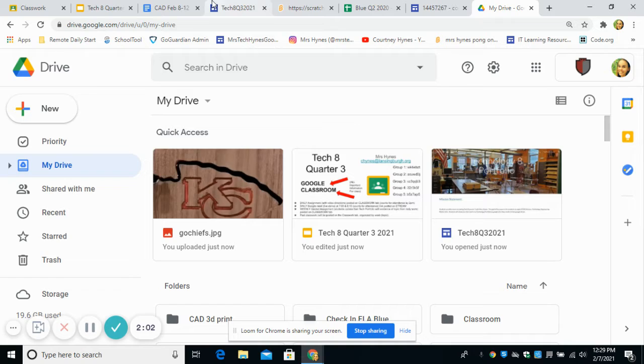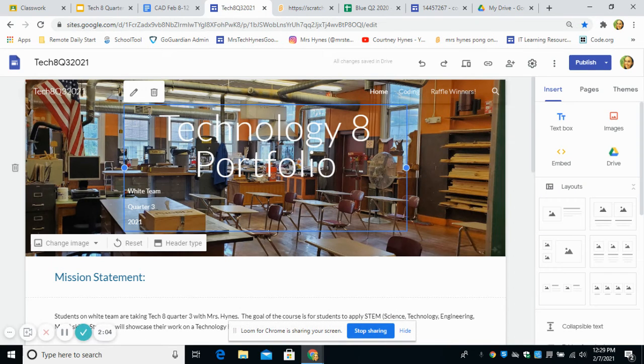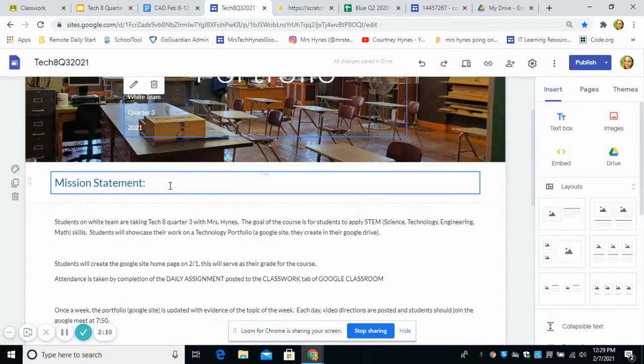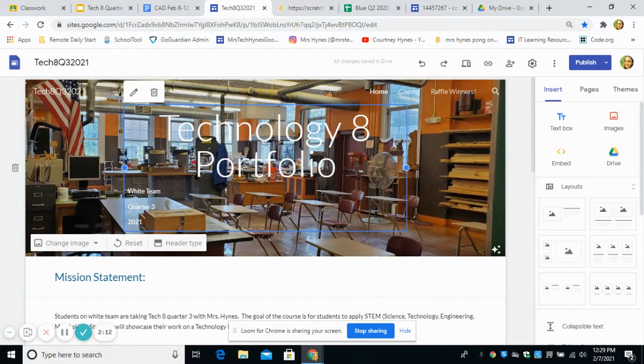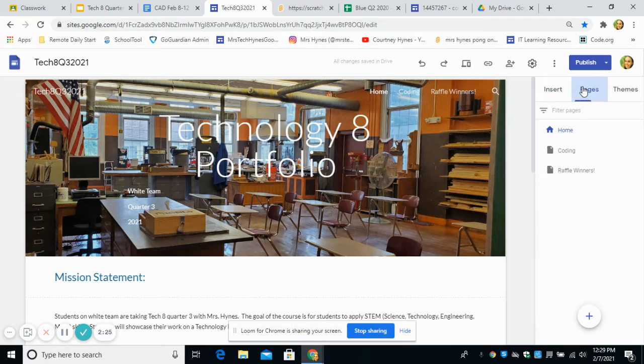I'm just going to open this one up. On your homepage, you can change that image to be anything that you want that's school appropriate. Take some time today to make sure the only thing I really want you to have is that your name is first and last, things are spelled correctly, and you have technology portfolio. Over here on the right-hand side, please click Pages. You're going to have a coding page.